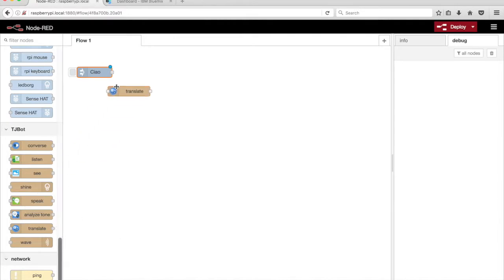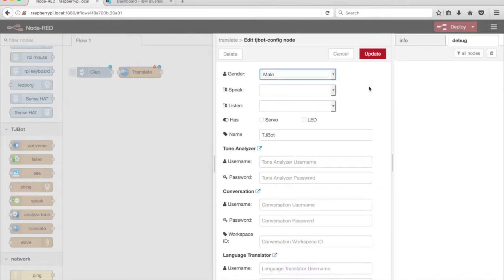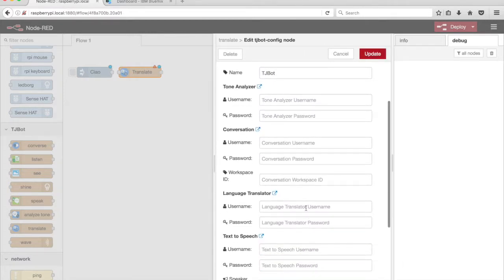Drag a translate node from the palette onto the canvas. Double-click on the translate node to configure it. The translate node uses the Watson Language Translator service. We need to get these credentials from IBM Bluemix before we can use it. Click on the link icon next to the Language Translator heading.